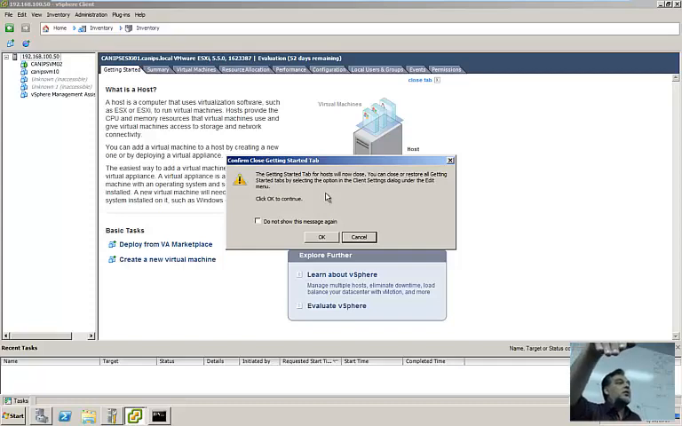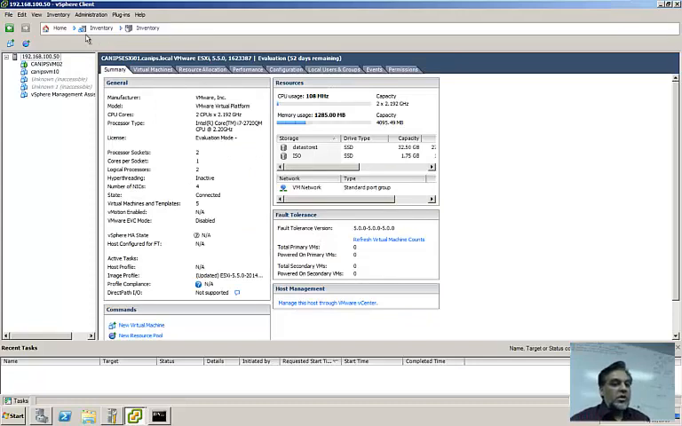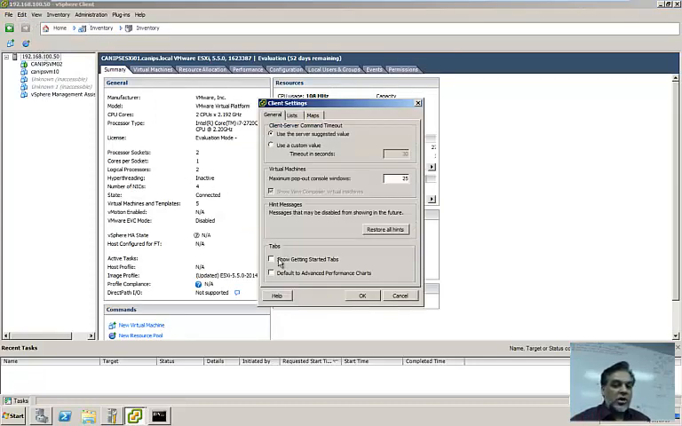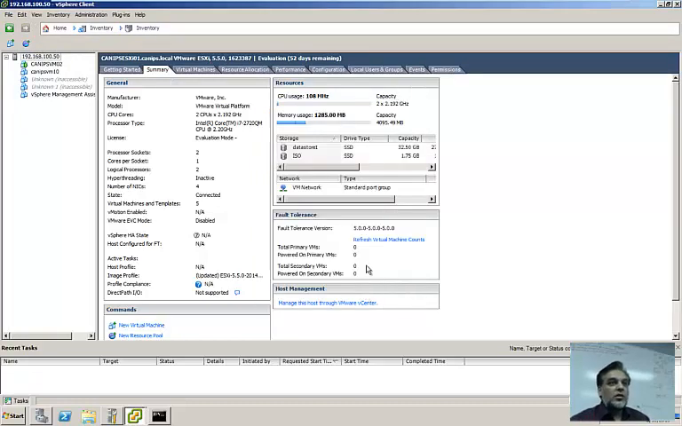It is just like the initial configuration screen that comes in Windows servers. If it is closed down, you can always go to client settings and enable it again. For now, I would close it. So if you need to enable it again, you can go to client settings, go to here, show getting started tab, and it would show it again. So this is one thing.